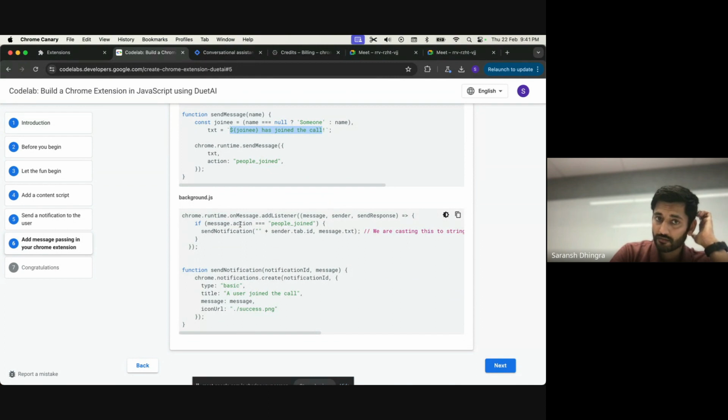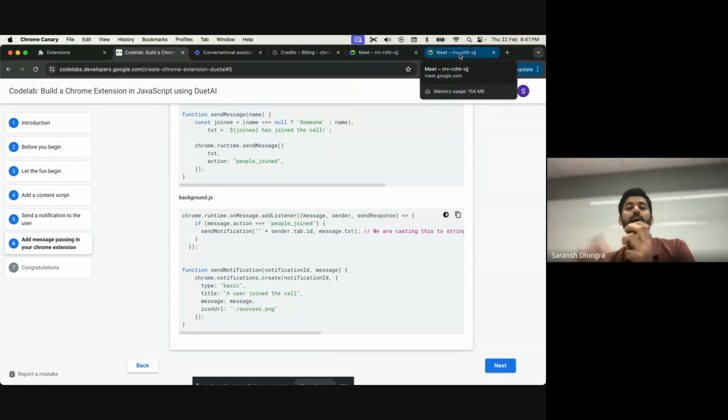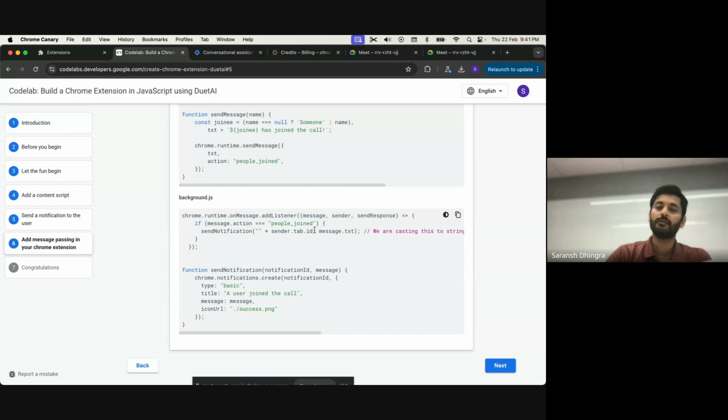In the background script, we do not have many changes. All we are doing is, previously we had a notification ID as a static string. Now we are just using a tab ID. What it means is every tab of Meet will have its own notification copies. If you keep the same notification ID, it'll just override the contents. It will probably not show you the new notification. If you use a tab ID, every Meet in a new tab will have its own notification.